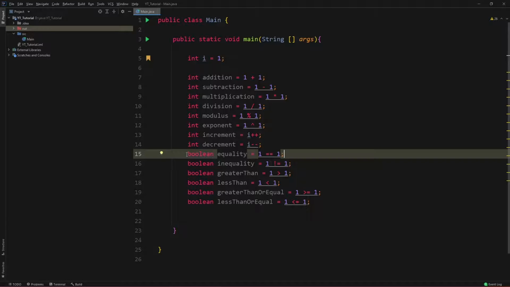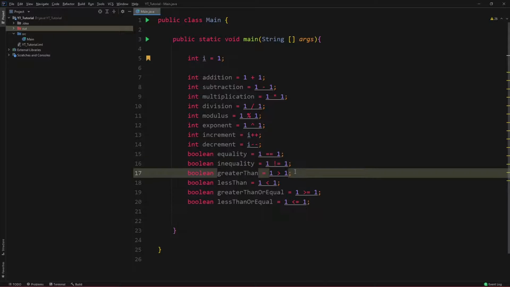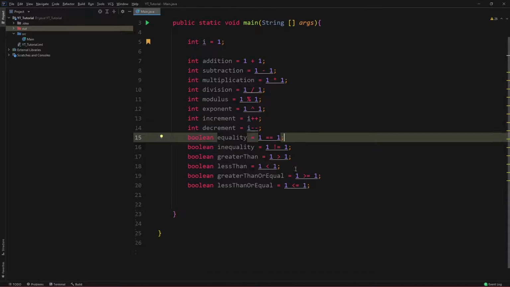Here we go, we have some booleans. The equals to operator, which is the two equal signs. So this will set it equal to true or false if 1 is equal to 1, which it is, so equality would be equal to true in this instance. Inequality, so this shows the not equals operator, which basically if 1 is not equal to 1, then it'll set it to true, and if it's equal, then it will set it to false, the inverse of the equality.